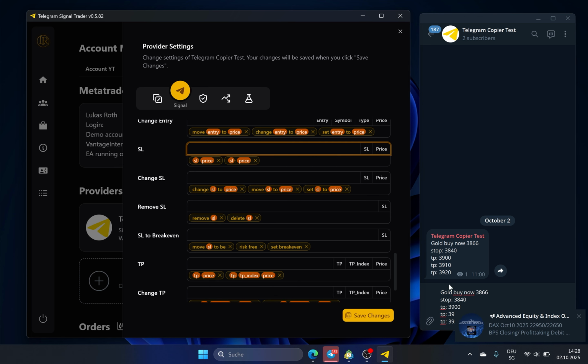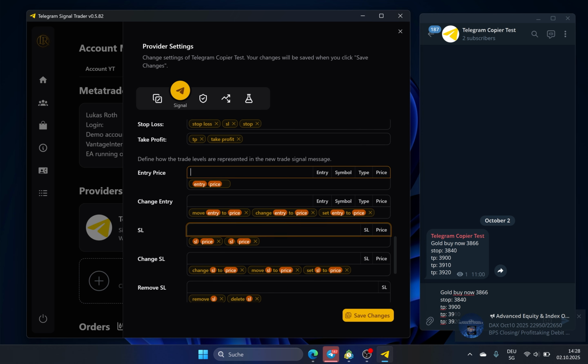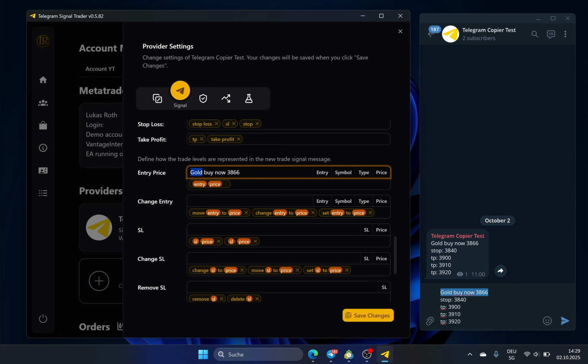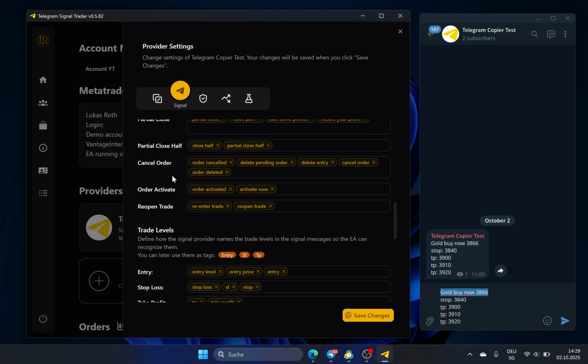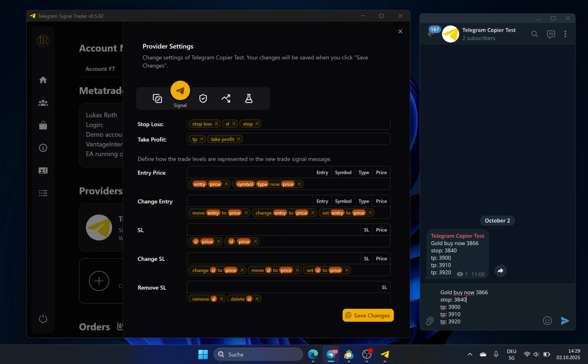Then define the stop loss. Where is the entry? The entry is here at the top. You can again do it like this. Simple. But this is not really needed if you already have the value and the symbol type detected here. So this is more for trading signals that look like this: gold buy now, and then entry, colon, and some value.